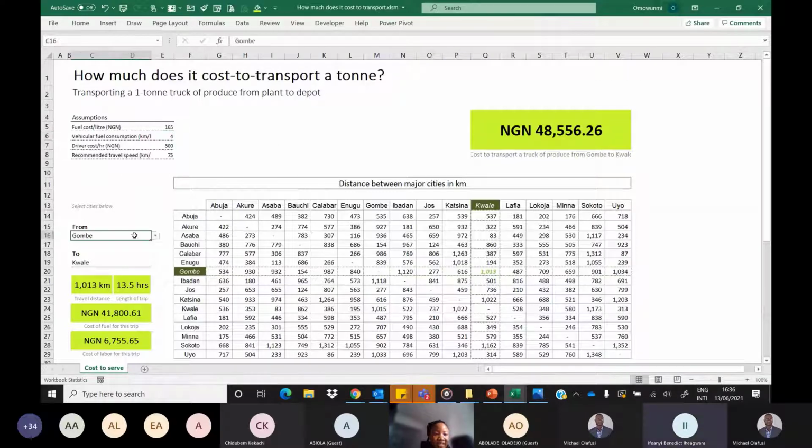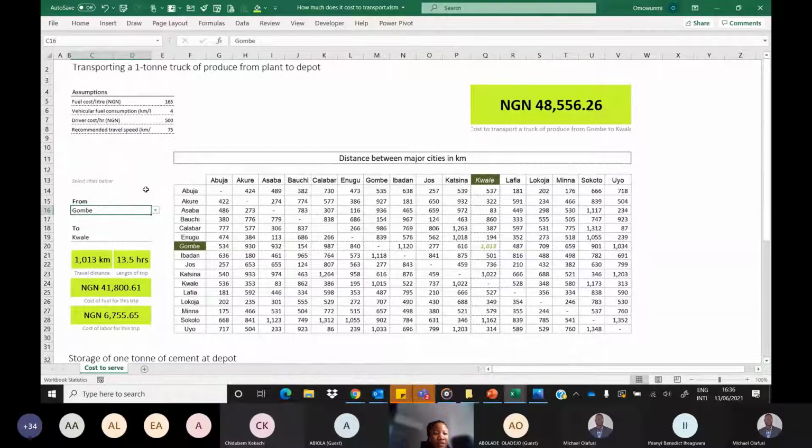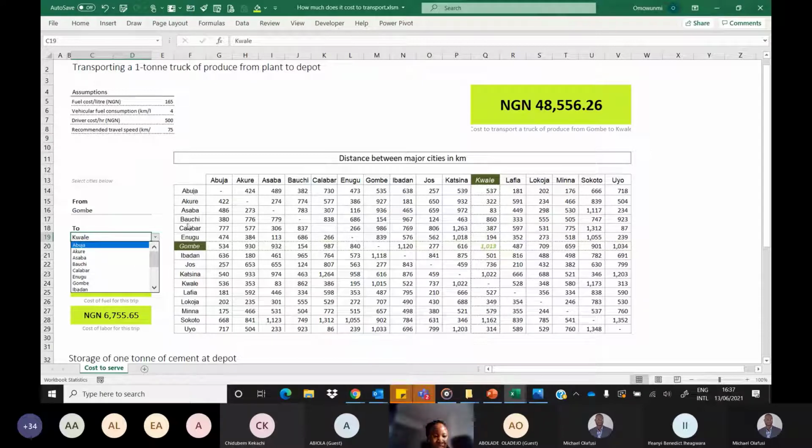165. And then when you go to select cities below, this "from" is a cell with data validation that reads from all the cities. The list in this data validation is this Abuja to Uyo list here. And the same thing applies for the "to". It's also a drop down running from a list data validation. The list is this list here, Abuja to Uyo. So you change it to Asaba.